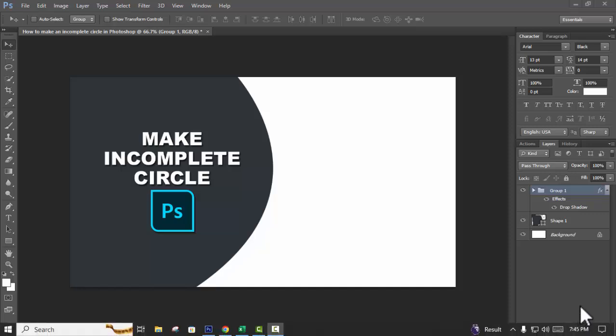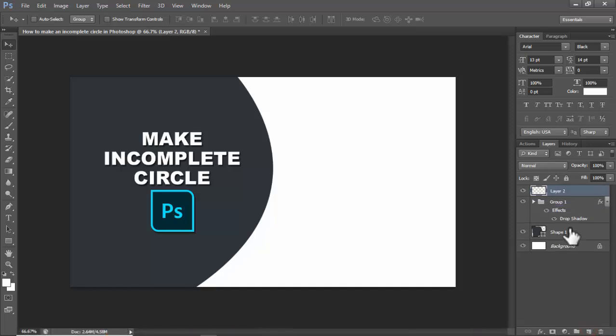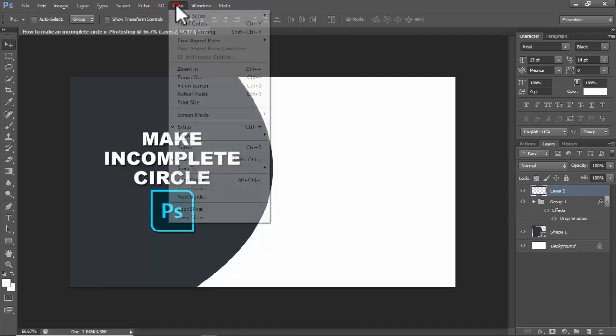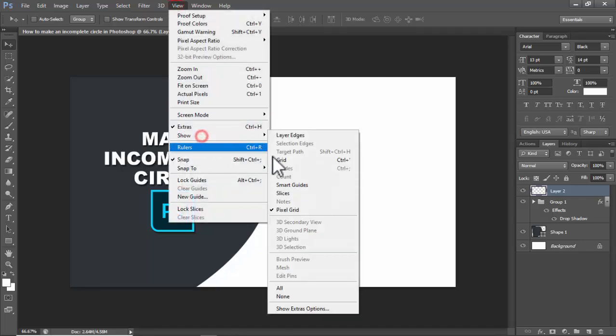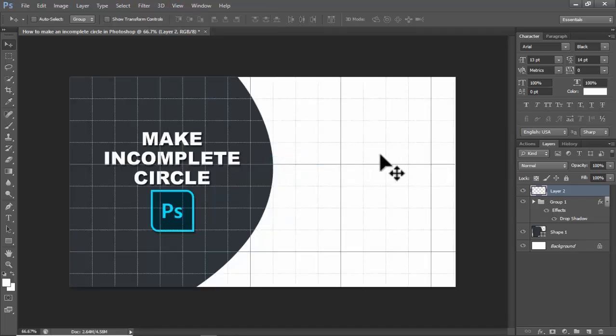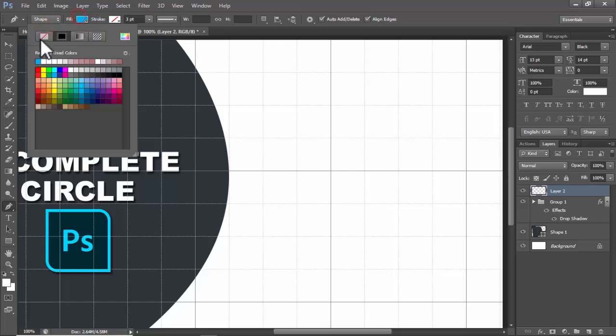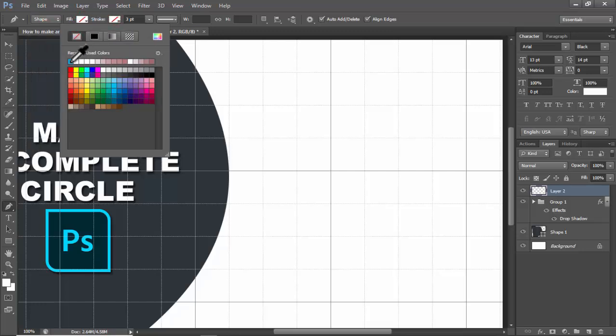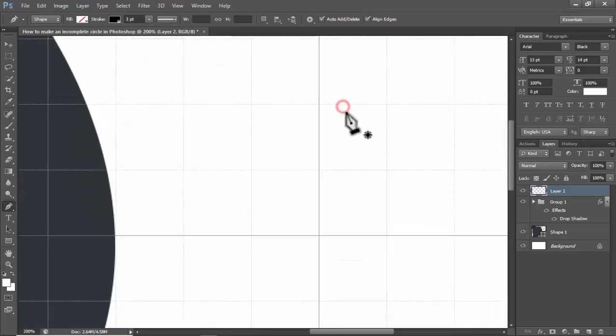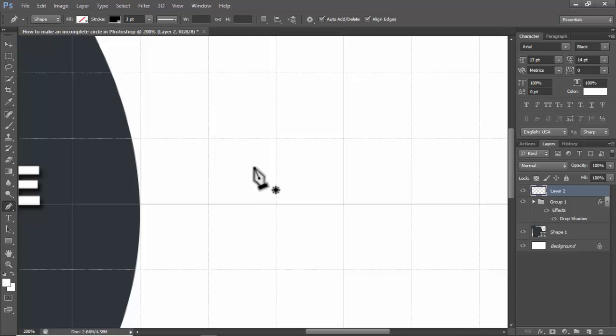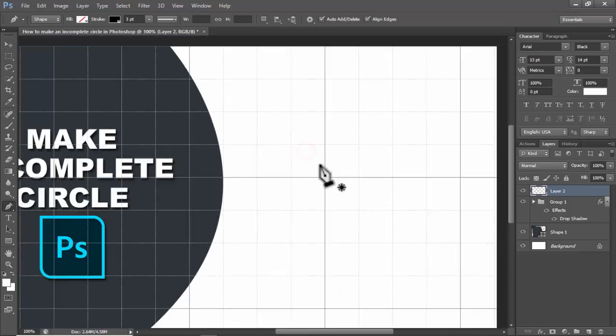Let's begin. Create a new layer, then go to View, Show, and use grid line. Then select the pen tool, right click, shape without fill. Select the stroke. I use black color, and now see this. Click the point. I use this point.